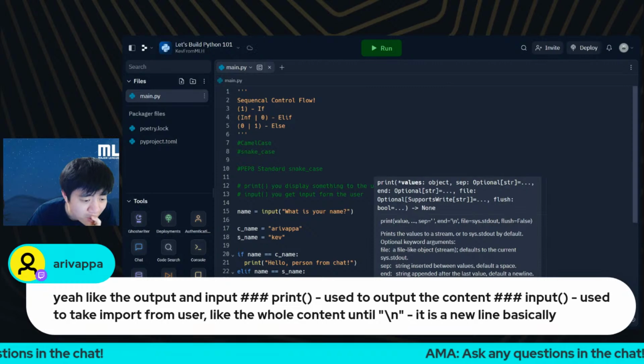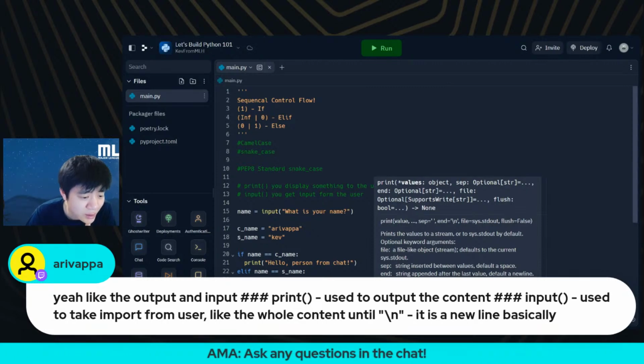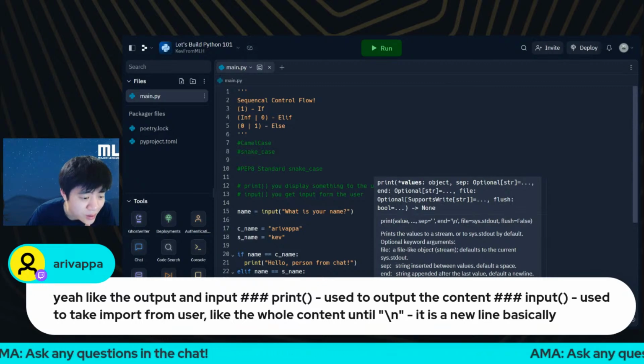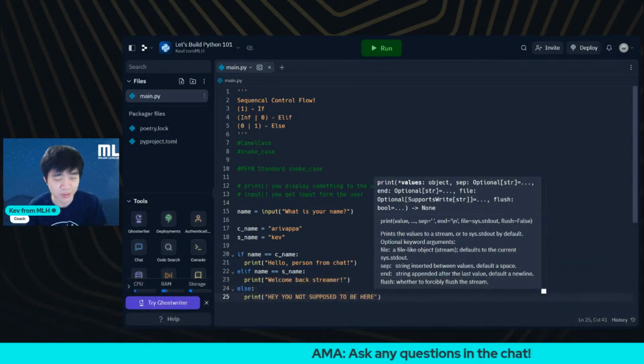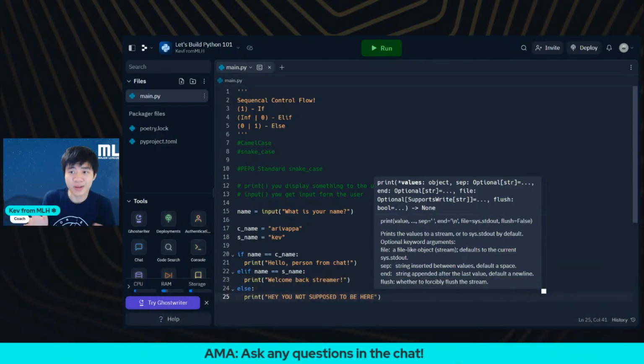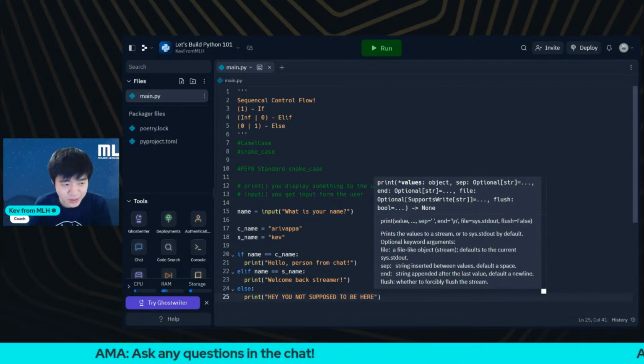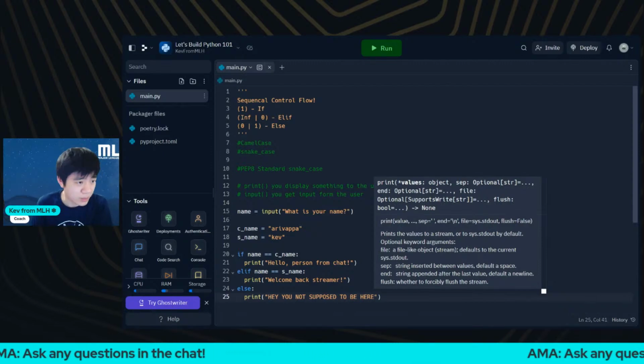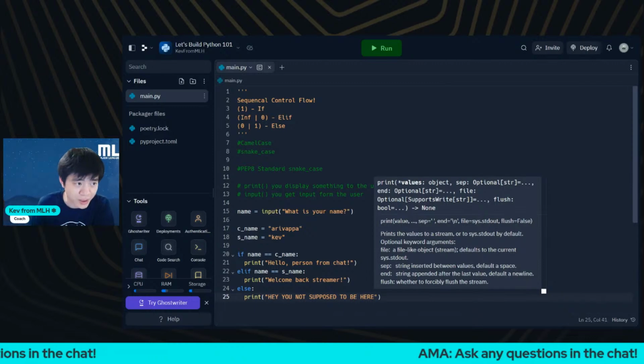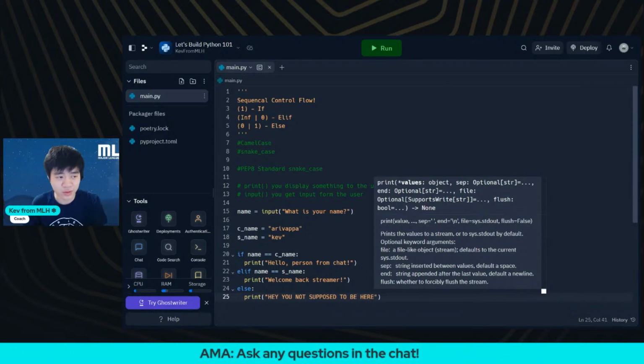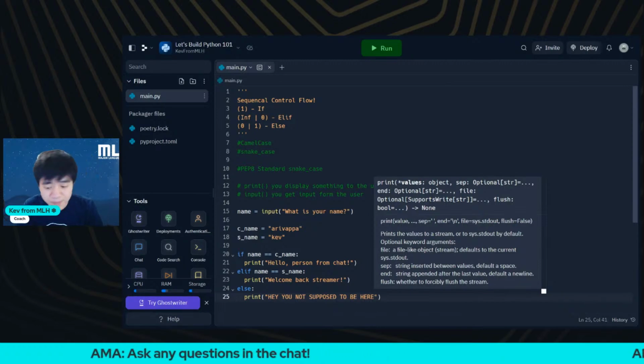Yeah, like output and input. Yes, exactly. Print uses the output to output the content, and input is used to take input from the user, like the whole content until a new line character. Yes, that's exactly it, right? Well, technically, input in the background, all it does is it reads from std in until it reads a delimiter, which in this case is a new line delimiter, and then it will just stop reading, toss the delimiter, and just store your input wherever you want it to go, right?